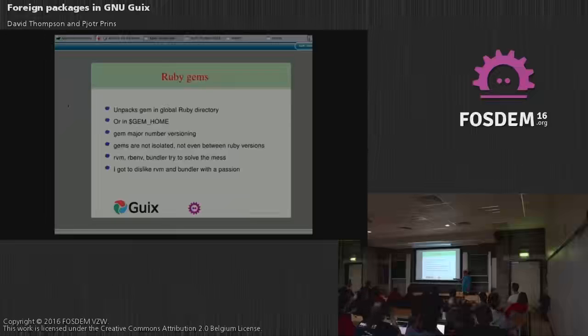So we have Ruby VM, RVM, which actually overrides gem home and installs packages. It installs Ruby itself locally, in your home directory, and then the whole tool stack on top of that. So RVM tries to isolate Ruby. That's what it does. RBenv is a similar solution.